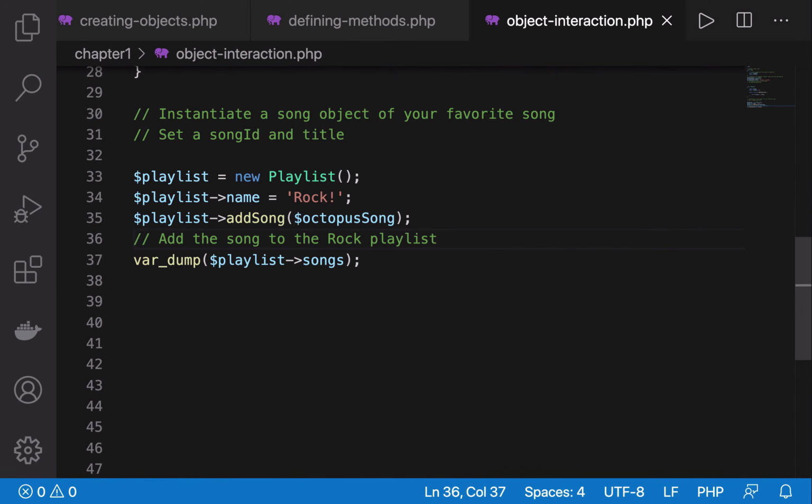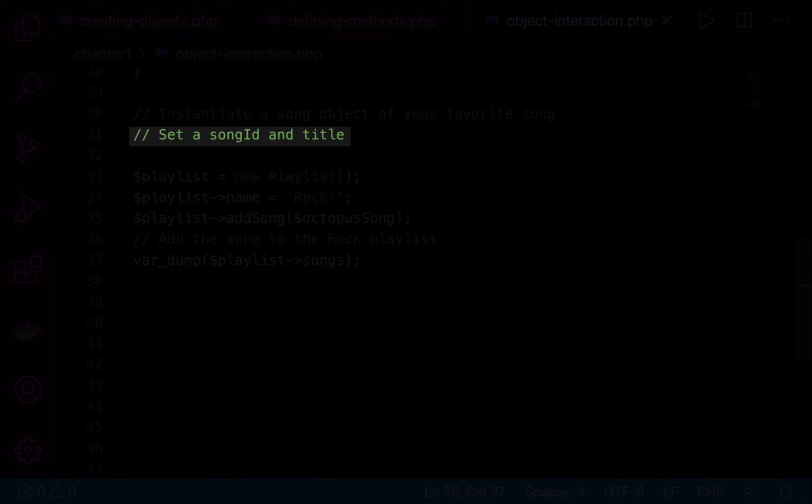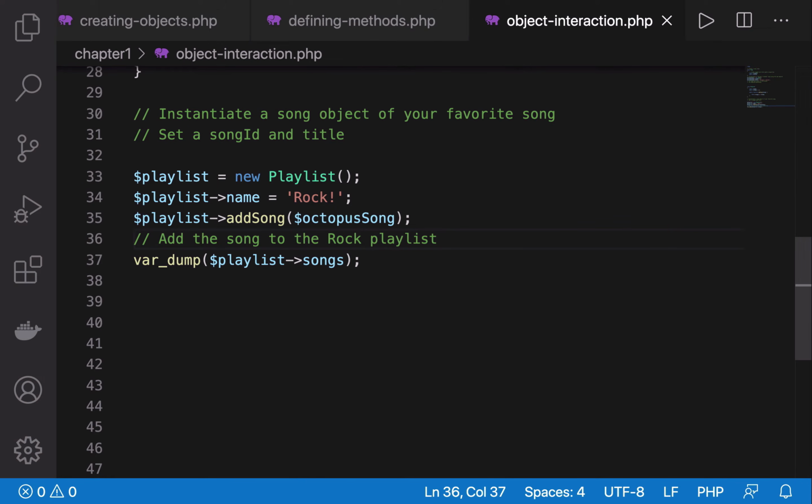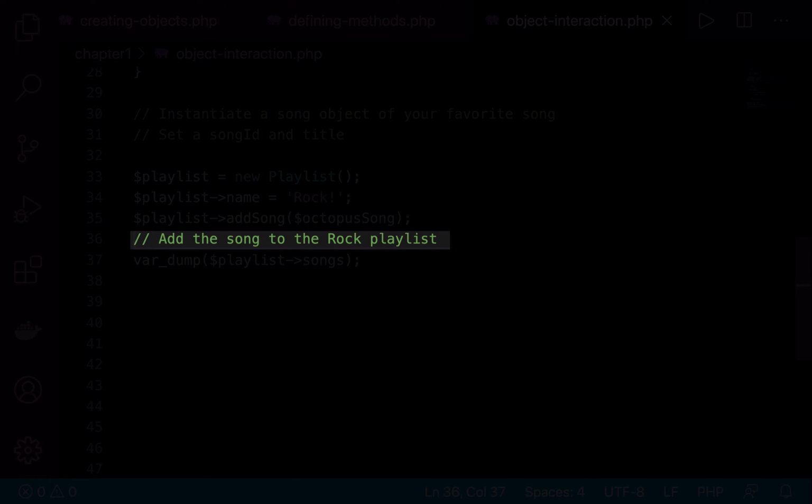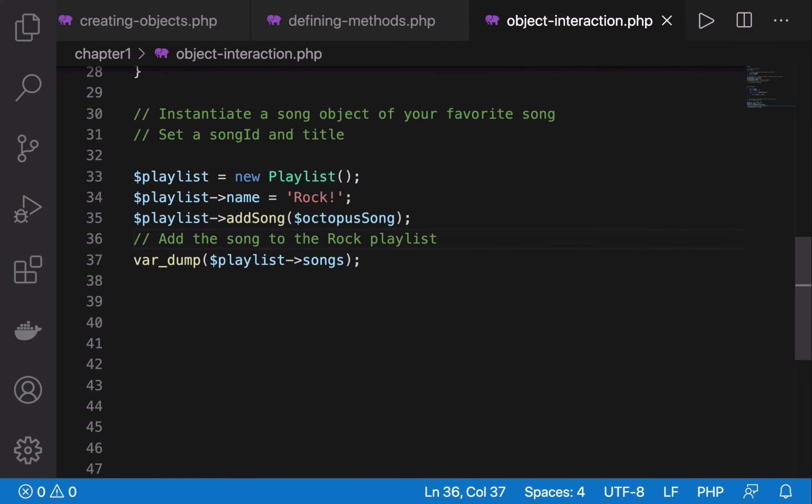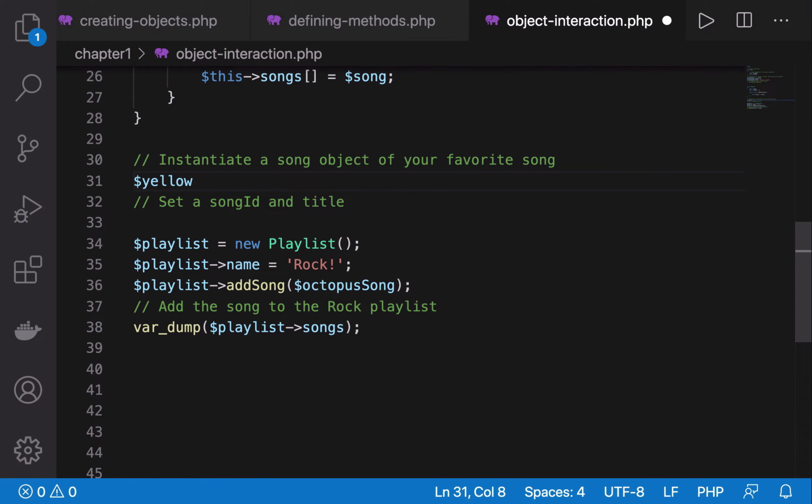Now it's your turn. Instantiate a song object, set a song ID and title, and then add the song to the rock playlist. Think you can do that? I'm pretty sure you can by now. I'd encourage you to always do the practicals. I know I say this and I'm like a stuck record, but it really will help.